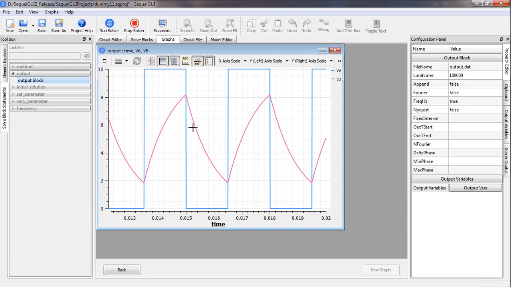We can look at these values, the high value here and the low value here, and make sure that they match with our expected results which we discussed earlier. And we can also get the value by clicking at a given point like that. Then that tells you the x value as well as the y value. So the y value here is 8.2 volts and the y value here is 1.8 something volts.